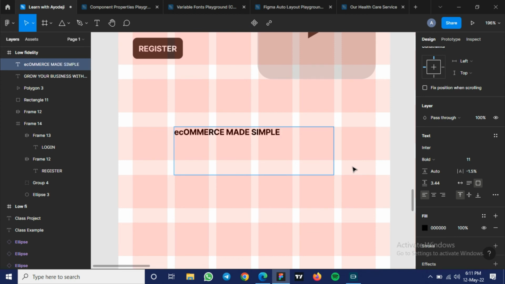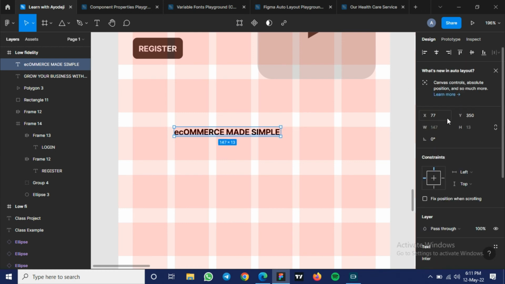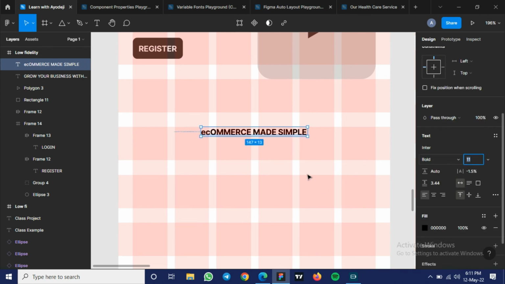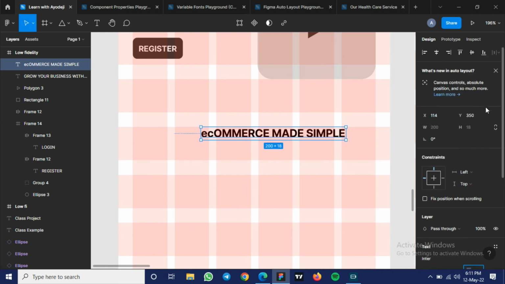E-commerce made simple. So now that we have this, we are not using all these empty spaces, so you can just click here and then you have that. You can click on this too. So we want to centralize that. I also want to increase the size from 11 to probably 16, or 15 is fine. And put that in the center.